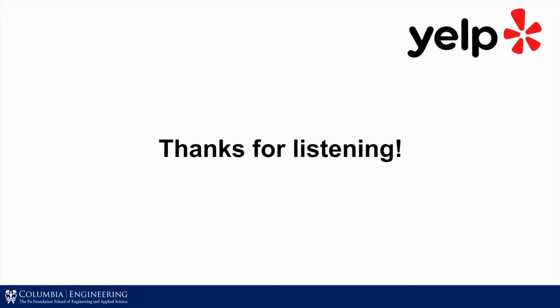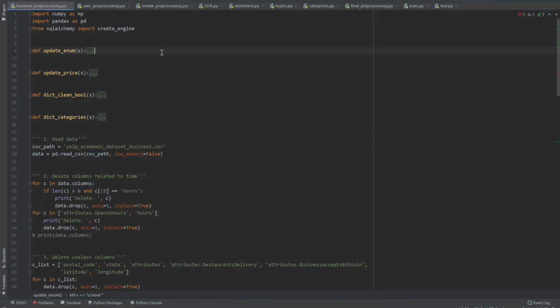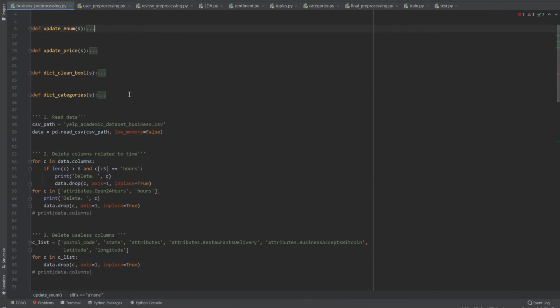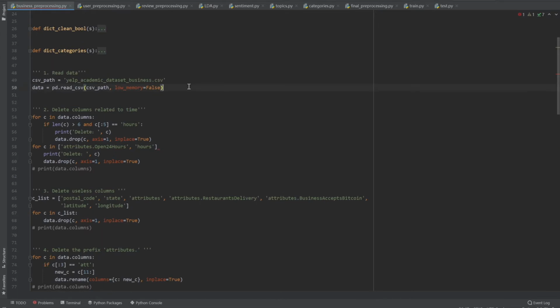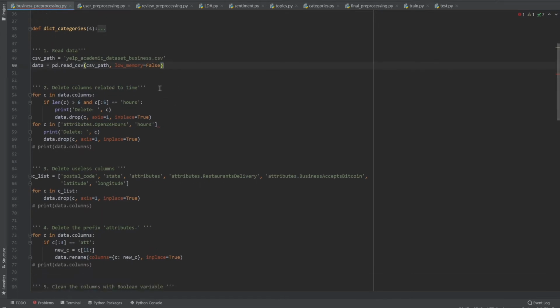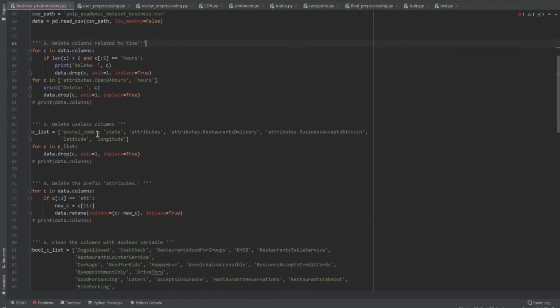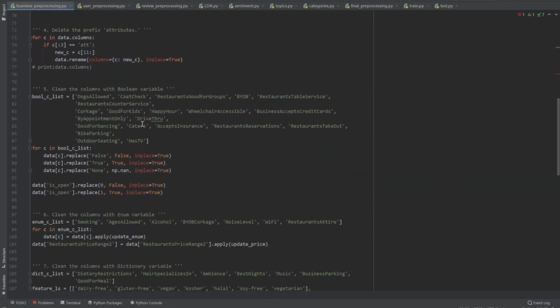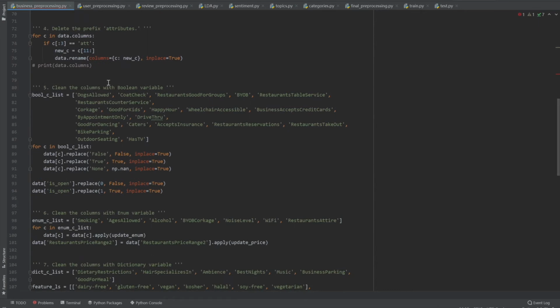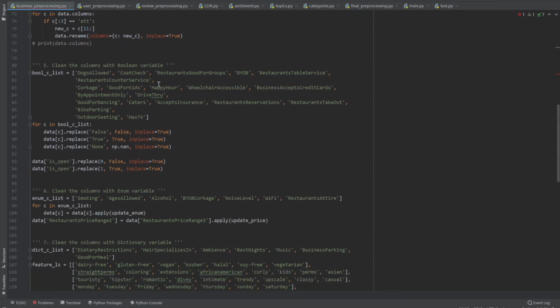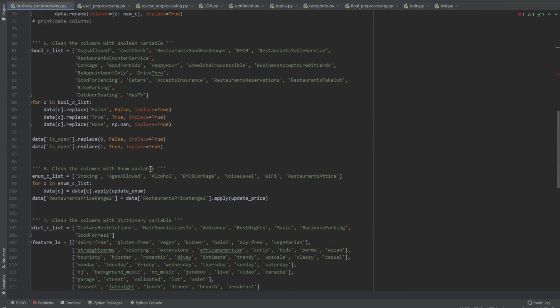So thanks for listening. Here are some main parts of our code. The first is business pre-processing. We read the data and drop some useless columns, such as columns related to time or location. And we do the data cleaning for Boolean variables, enum variables, and dictionary variables.